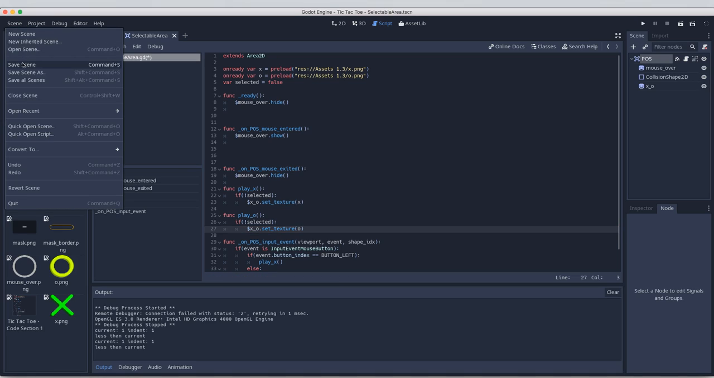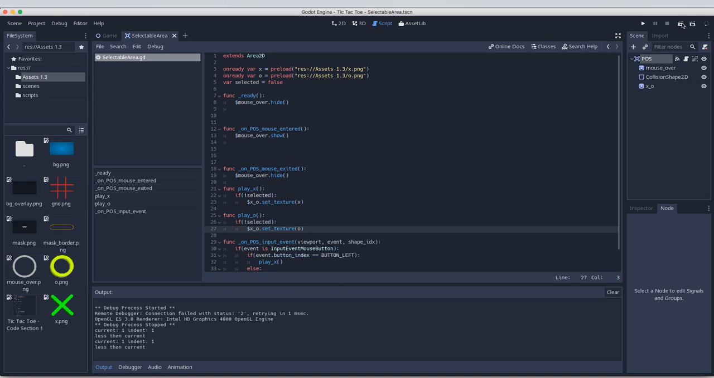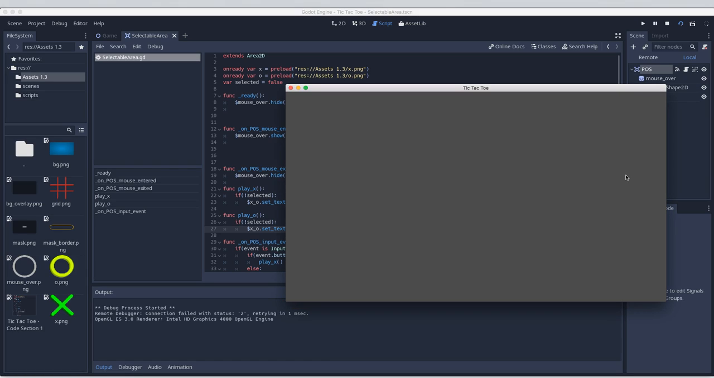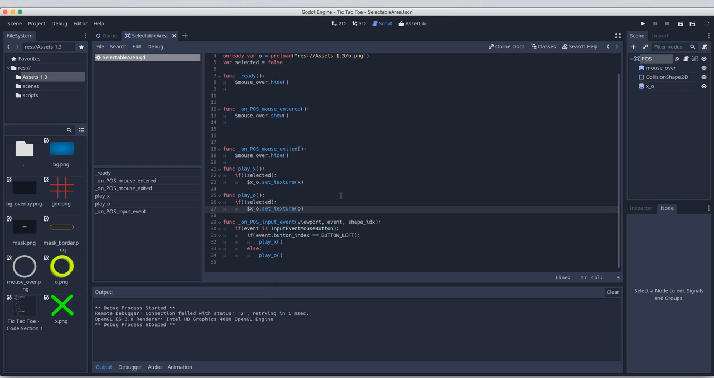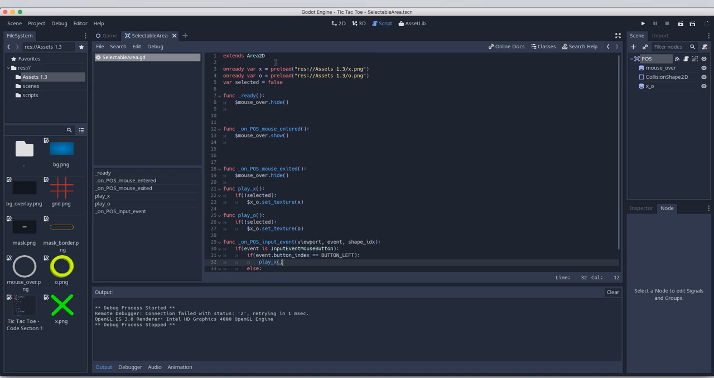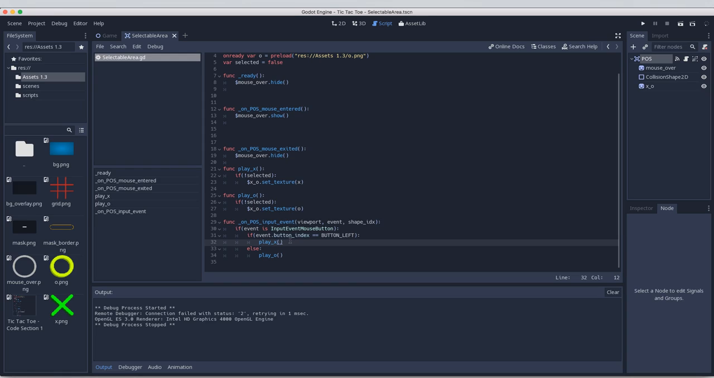Let's save the work because we've done loads and loads of stuff. So run the game again. Now hover over, click once, click with my right, click with my left, click my right, click my right. It doesn't work. Why doesn't it work? The reason is because we haven't told it to change selected from false. So not selected basically means if it's false, then you can do whatever you want.